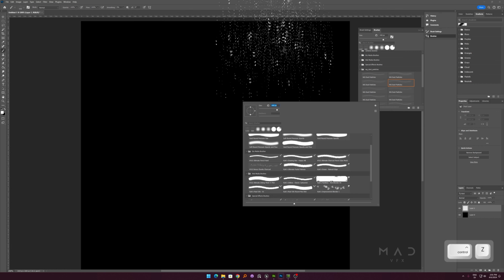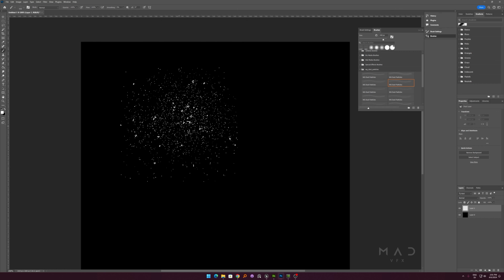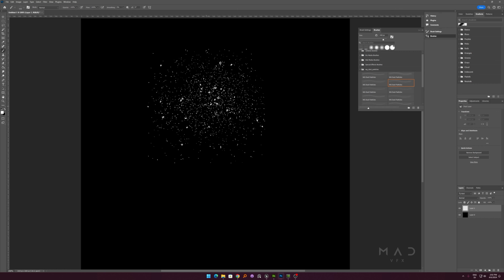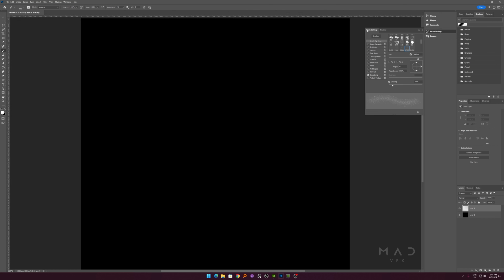So we're gonna go with 400, and then what we can do in here is we go to the brush settings, and then we have smoothing already enabled.